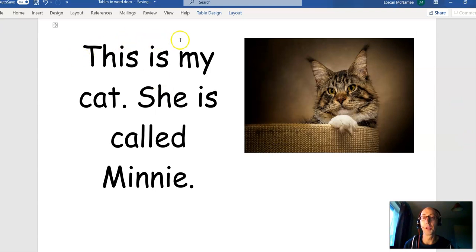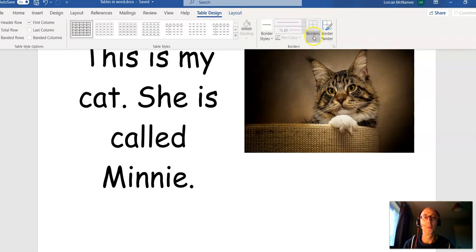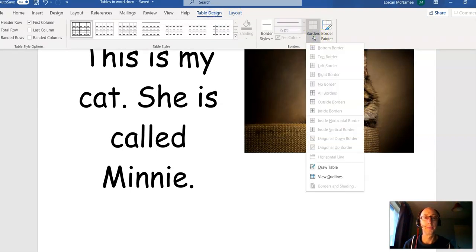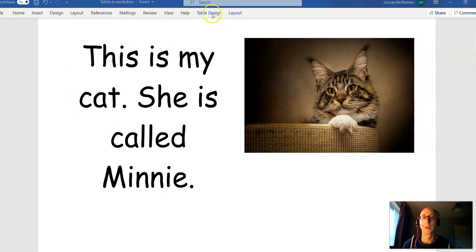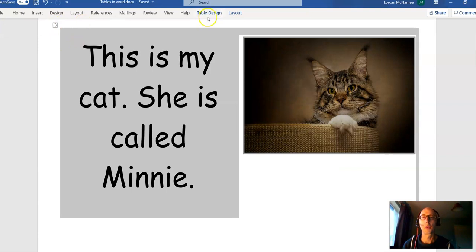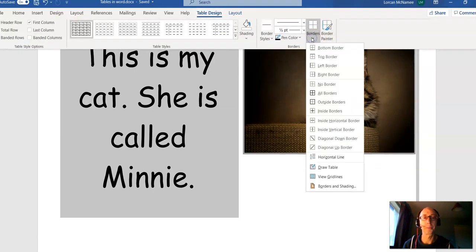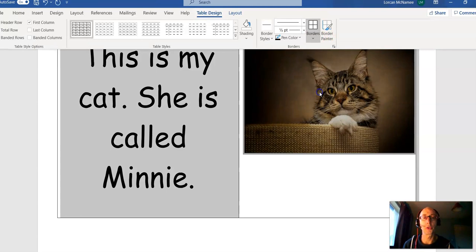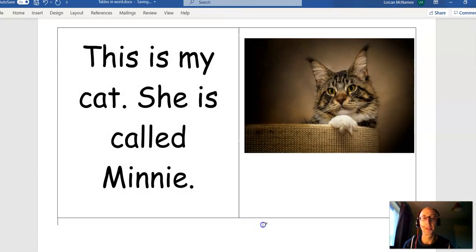We still have the table, but we can't see it. So the table has disappeared. It's gone. We can go back to Table Design and go to Borders, and we go to All Borders, and we see the borders again. We see the lines. So we can take them away or we can put them in.